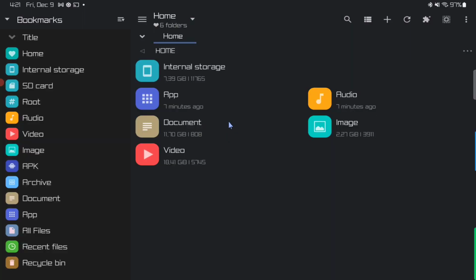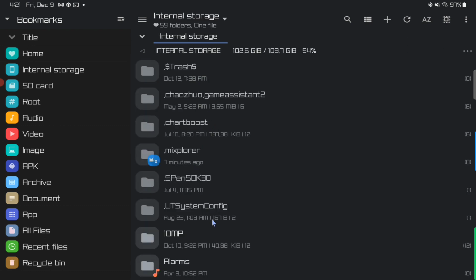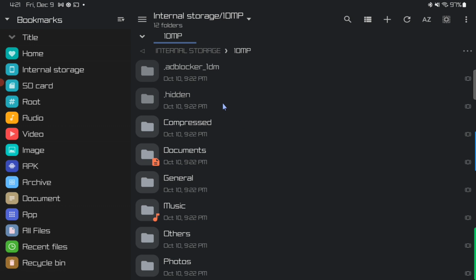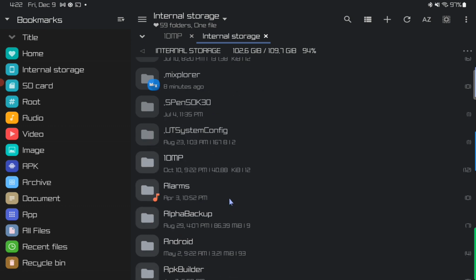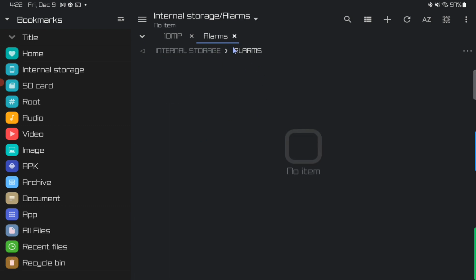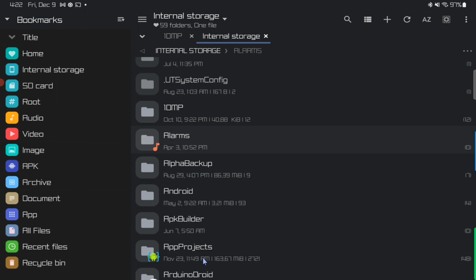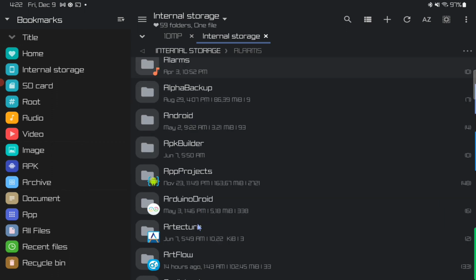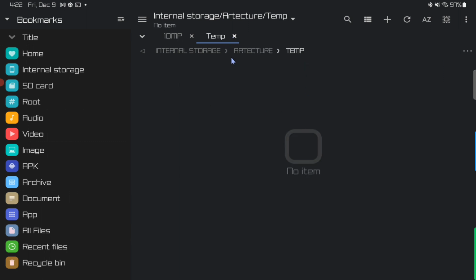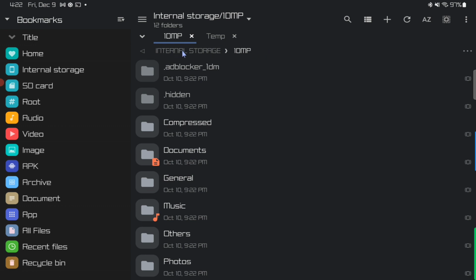Another cool thing is tabs. Tabs in MiXplorer are simply excellent. So let's go to internal storage and let's go to IDMP. That's another app I have and it has a bunch of folders. So already you can see that we have this path structure for each tab. And what's cool is if I swipe and open another tab, and navigate somewhere else, let's go to a more interesting folder, I think Architecture, there we go. So we've got this path structure showing up. And then if I go back to IDMP, you can see that the path structure is dependent on which tab you're in. So you can know exactly where you're at.